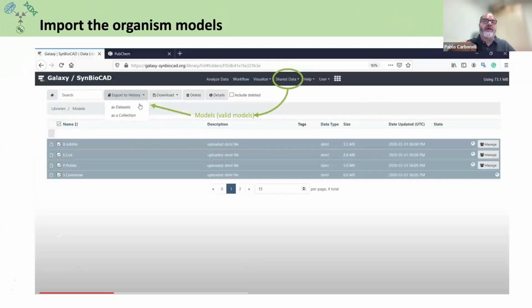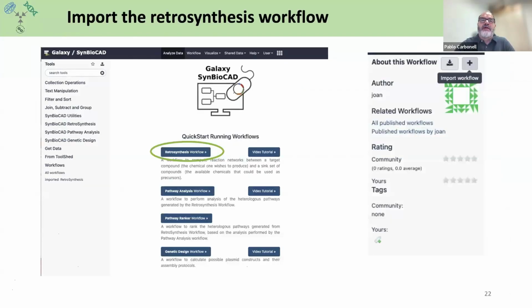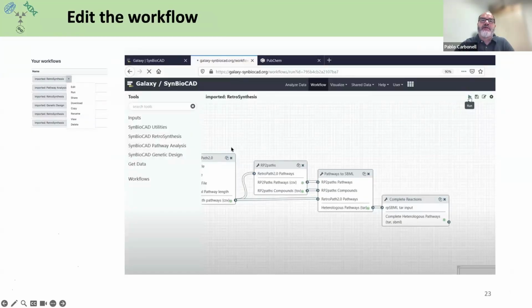And the workflow can be started, launched, and then just let it run for as much time as needed. So here you see an example of how this is performed. For instance, this is the typical Galaxy interface where you select the starting host organism that you want to work with, and then the desired workflow, in this case, retrosynthesis, which is basically RetroPath plus other things, but basically it's RetroPath.